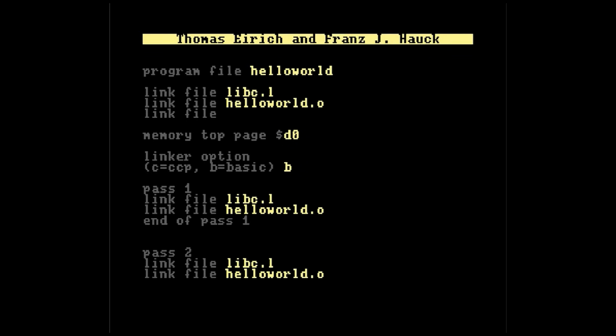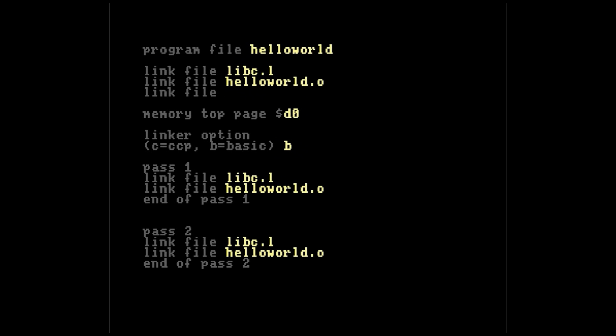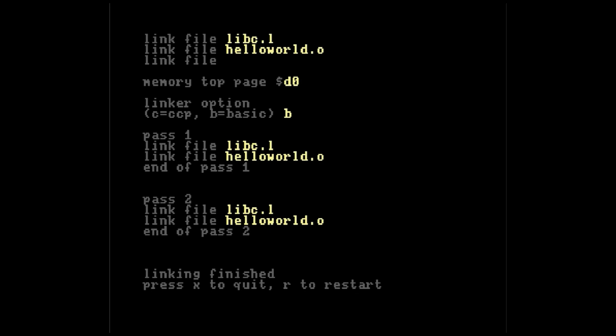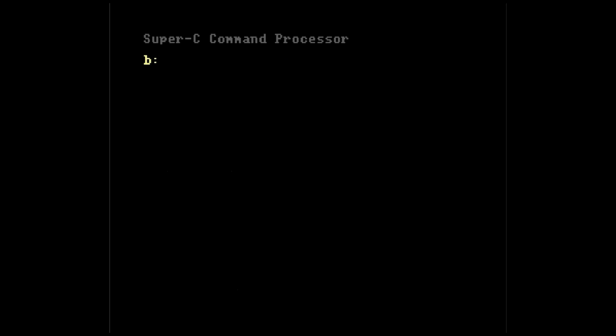The linking has finished successfully. We're going to press X to quit. You could press R to restart and link another project, but I don't really feel that we need to do that, so we're just going to exit out. And now we're back at the Super-C command processor.